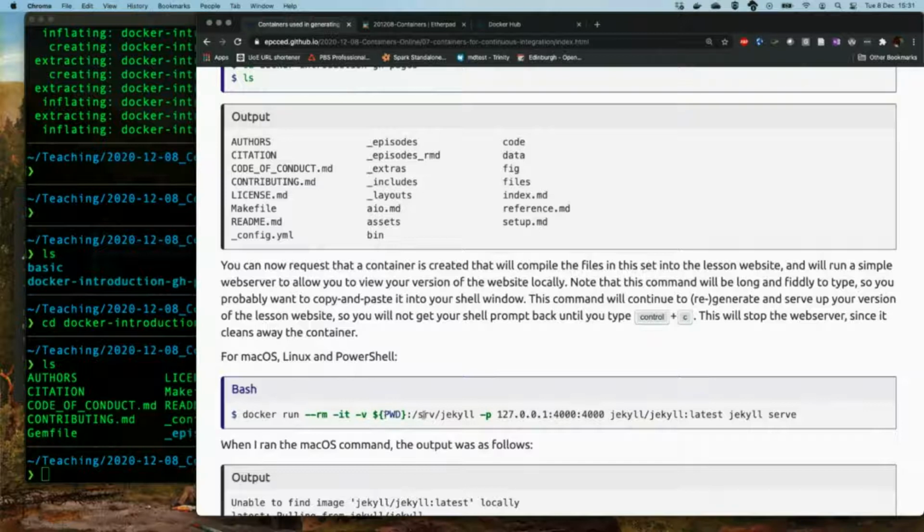And in this case, we're going to take our current working directory. It's got curly braces around it this time. That doesn't really matter. PWD can have the curly braces or not have the curly braces. That's a matter of taste. It's been mounted into /srv/jekyll in the container itself. This -p option is a new option. We haven't come across it yet. This is for mapping ports.